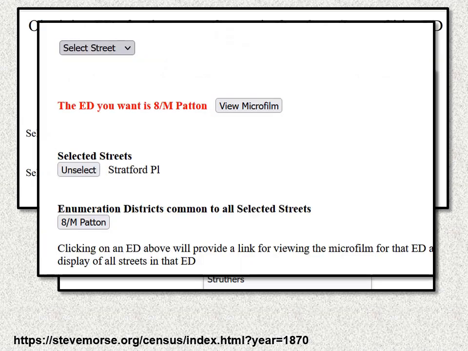And then what happens is, after you choose Stratford Place, the utility says, well, hey, there's only one Ward Marshal unit, and the ED you want is 8/M pattern. And you can then go and view the microfilm. Then you can just go to the beginning image of that Ward AM microfilm. So let's click on that.